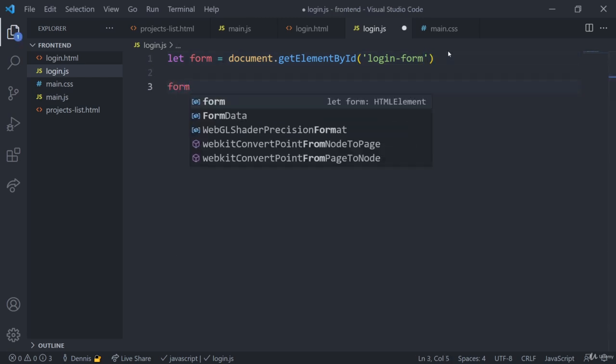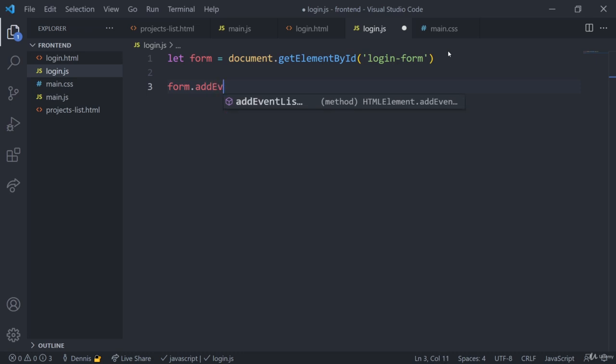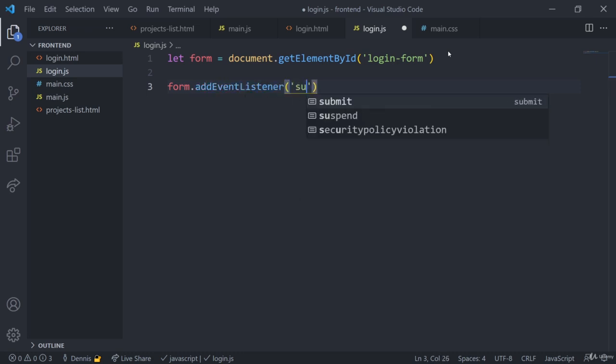And now I want to add in an event handler. So the event handler at this point, or the event listener, so addEventListener. In this case, it's going to be submit. So when this form is submitted, we need to do a few things here.